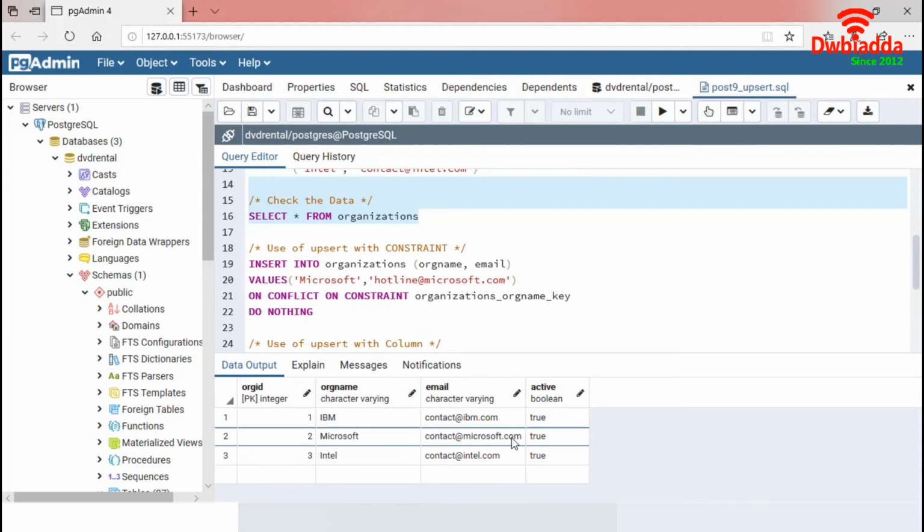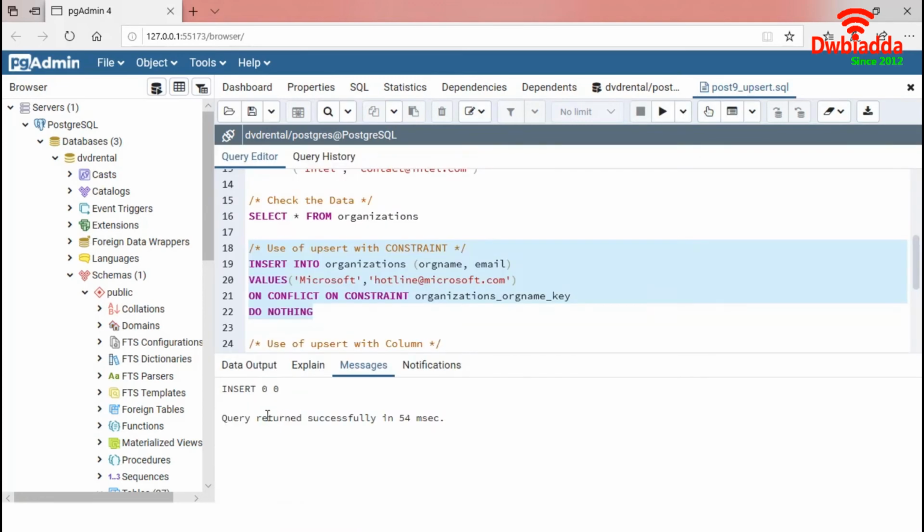contact@microsoft.com to hotline@microsoft.com. Let's consider this INSERT ON CONFLICT statement. The target is ON CONSTRAINT with the constraint name and the action is DO NOTHING. This statement is telling that if org_name exists in the organizations table, just ignore it. It inserted 0 rows, so it ignored the insert statement.